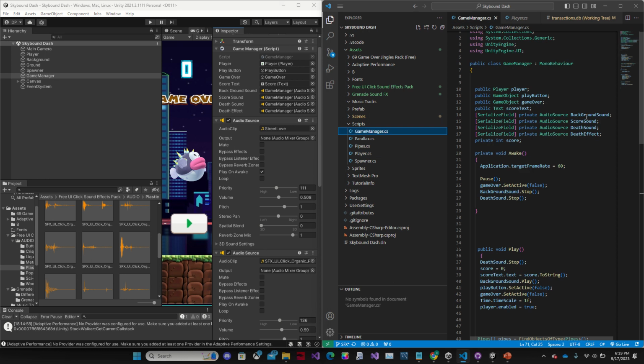You can see here all the sound effects that I made: background, score sound, death effect. Death sound is the music. I should have named it death music and death sound, but I made the music before I added the sound.